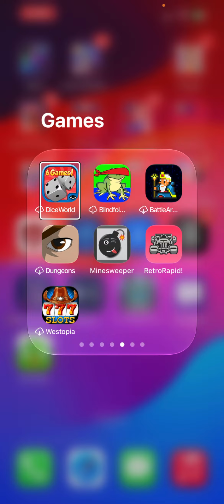Dice World. In iCloud. And then there's Dice World. It's an app where you can play 6 different dice games. There's Farkle, 1 for 24, Threes, Yahtzee, Pig, and Balut. And you can play it against other players or the computer.